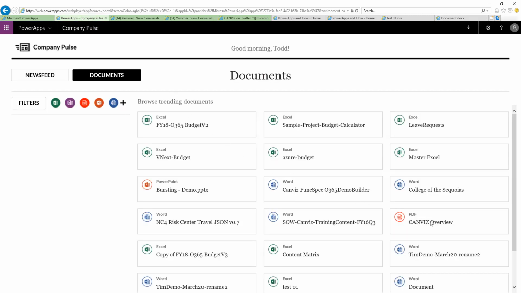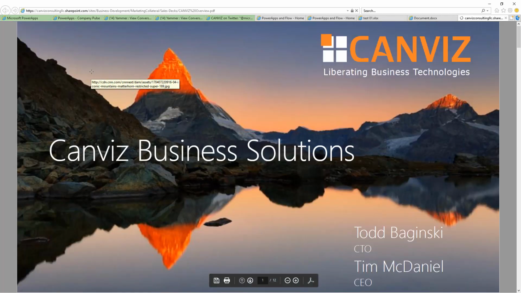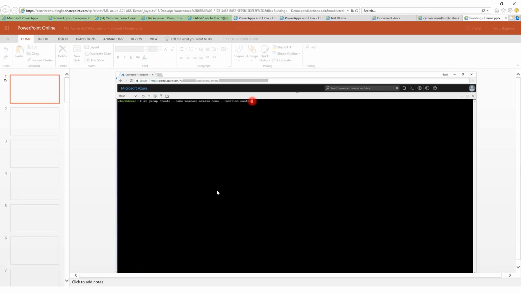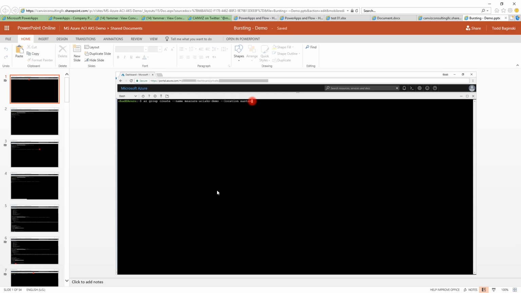I can also look at PDFs. Here's a PDF that we have of a slide deck we've created. And there are also other data sources in here as well, like in OneNote, but I don't have one that's currently showing up in my trending documents. Although I do have a PowerPoint document, so I'll show you that one as well. It's right here. This is a demo slide deck for some bursting work we've been working on with the Azure team.